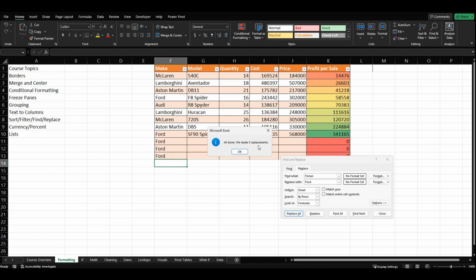We made 5 replacements. So that works especially well if you've got larger data sets and you accidentally type something in, or maybe something changed within your data and you say, oh man, I need to go back and change all of these things. No, you don't have to change them one by one. You can use the find and replace to make those changes for you very quickly.